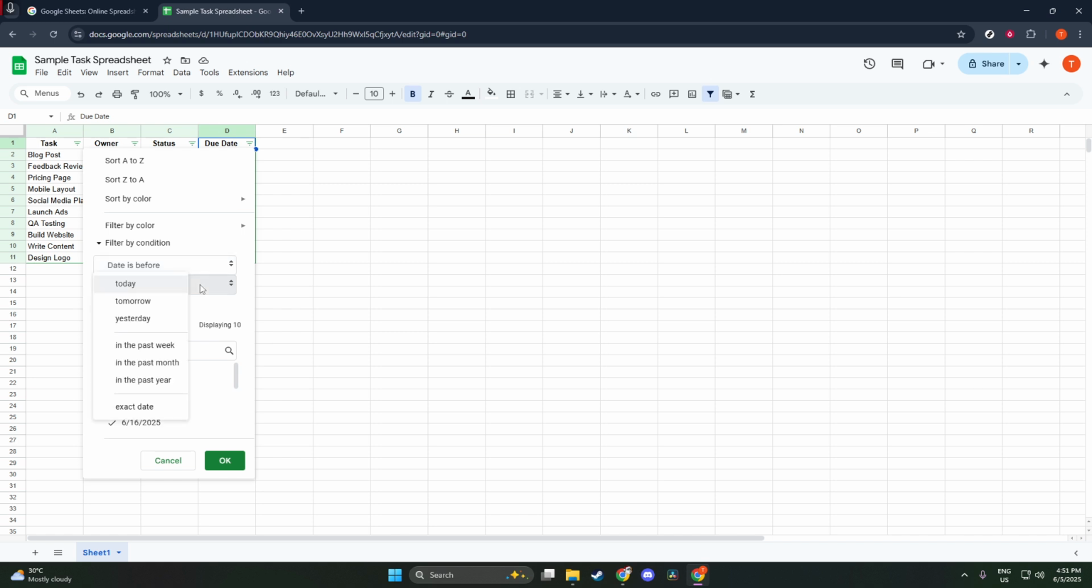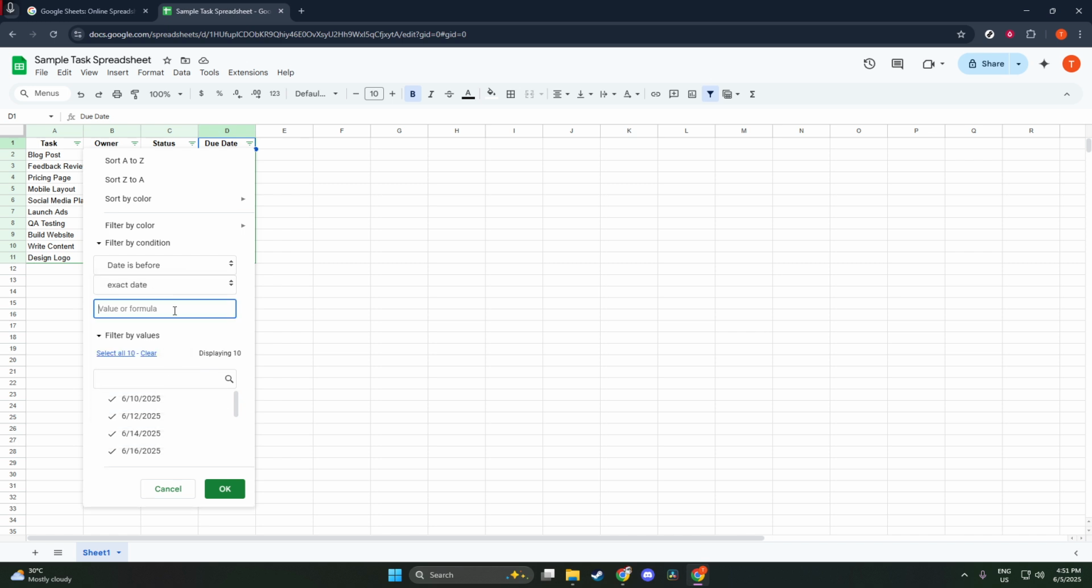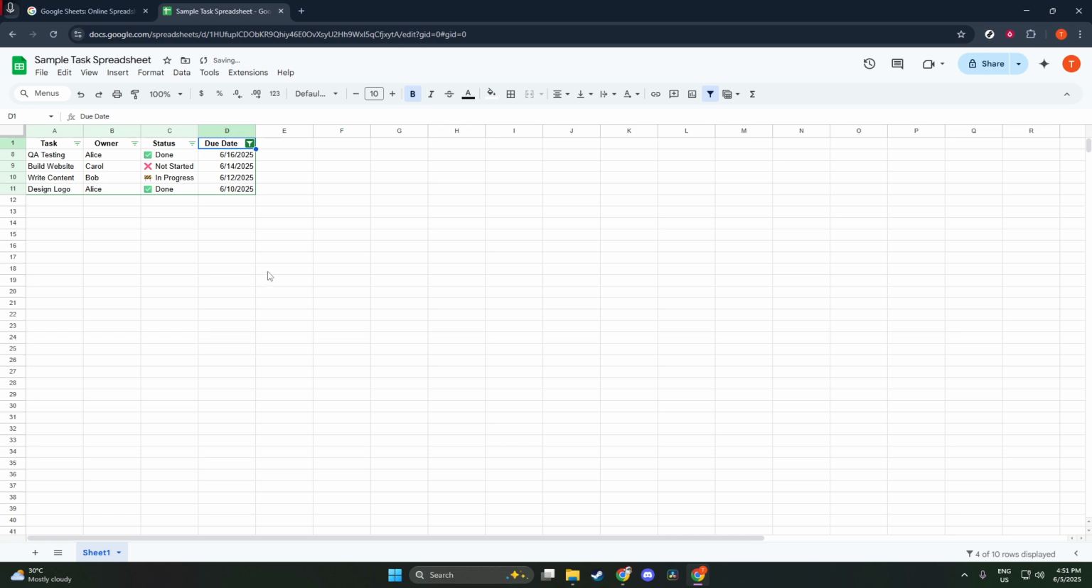Type in the date you're looking to filter by, ensuring it's in the correct format, such as MMDDYYYY. Once you've entered your desired date, simply click OK. This final action will apply the filter, and you'll immediately notice your data view changes to display only the rows with dates prior to the one you specified.